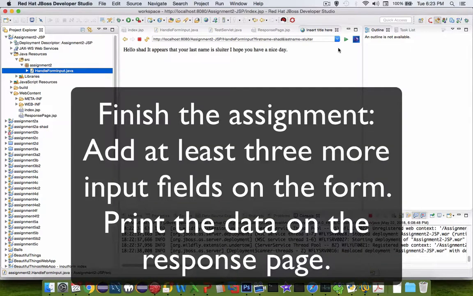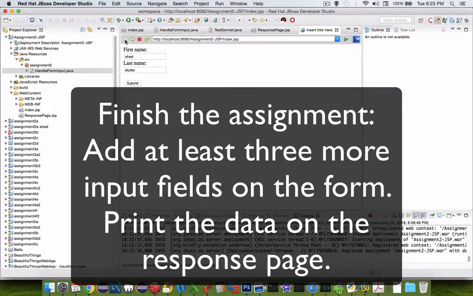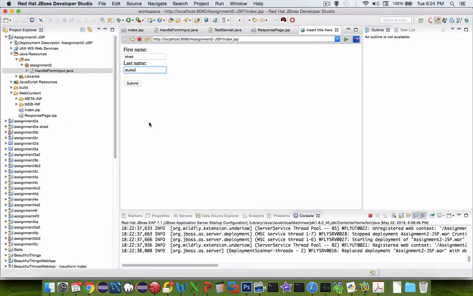So here's what I'd like you to do for the assignment here. Let's take this form and dress it up. So we got first and last name. Create some more variables. So let's give your age and maybe your birth date and a few other things such as your IQ. Kind of a profile of a customer maybe, and then let's echo the responses back to the page.